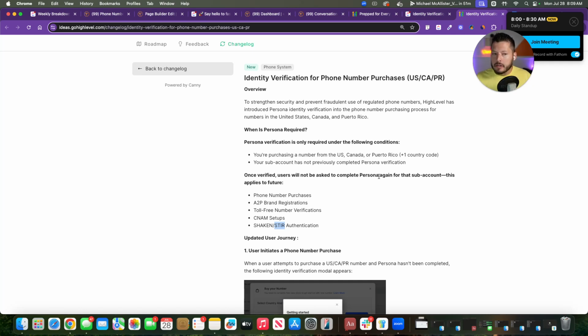Luckily, we are set up for both. We can onboard clients with Twilio, and we can onboard clients with HighLevel's LeadConnector phone system. So our clients won't see any issue or any blowback from this. But for those of you running your own agencies, this is definitely going to make that step a little bit more annoying, at least, if not inconvenient and challenging.